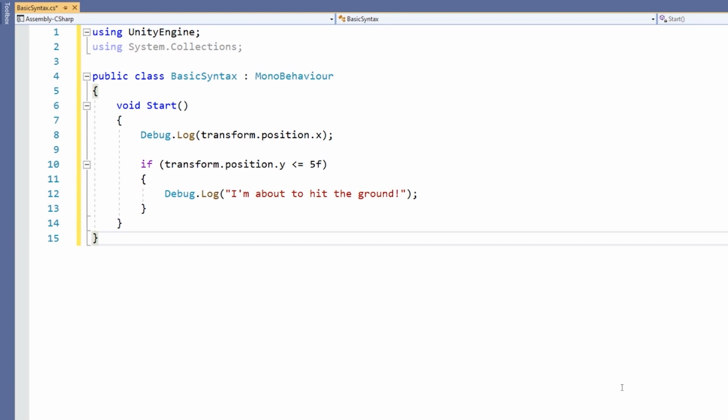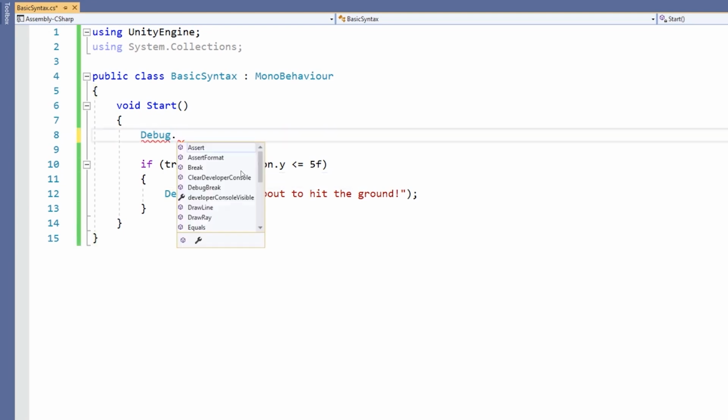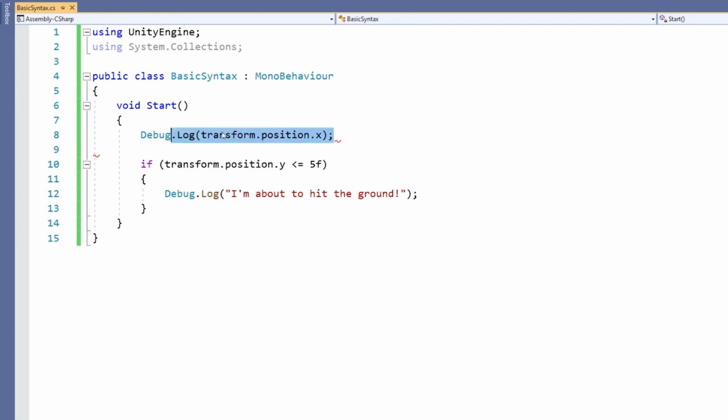One helpful feature that Visual Studio provides is that when we type a dot, IntelliSense will provide a list of options for code completion. This can help us to write code faster, avoid errors, and also help us to learn what choices we have available. Then, for example, in this part of the code, transform is the country, position is the city, and X is the street within the city we're trying to locate.